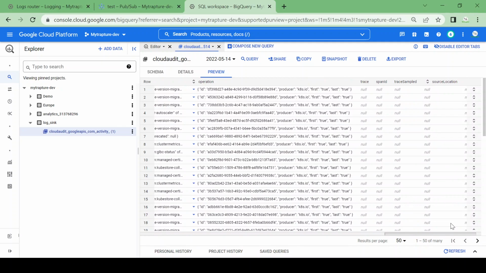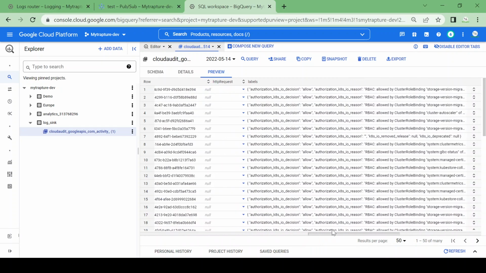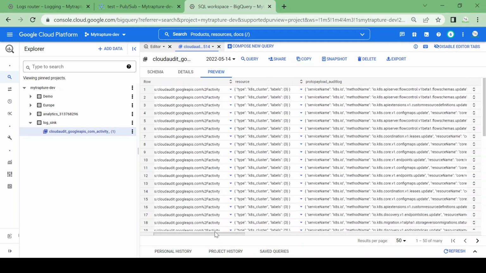So in this way we can create our log sink or route our logs to a BigQuery table.